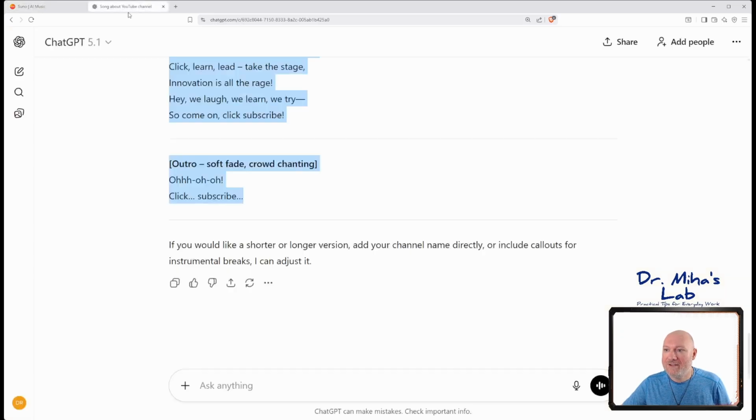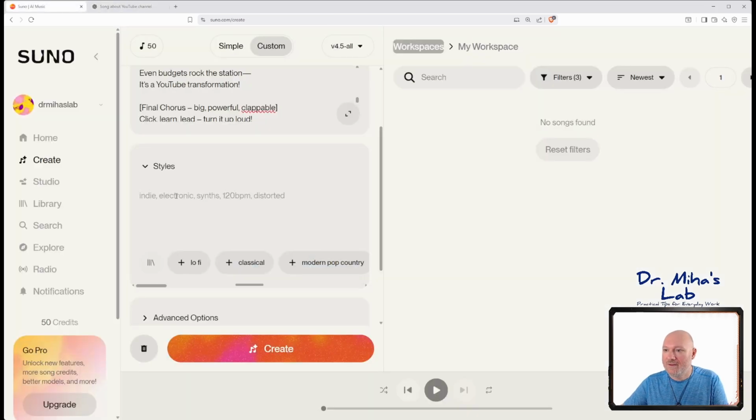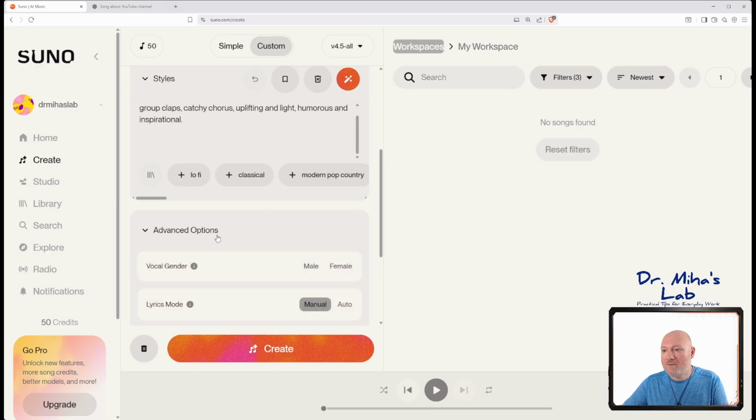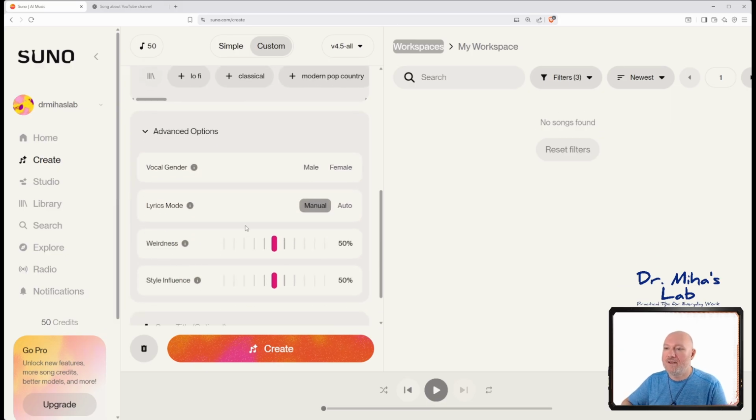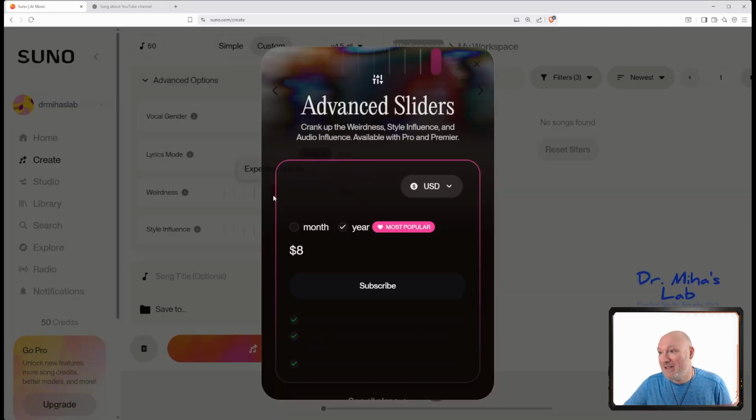And for our style, we are going to, again, copy the style. All right, so here's the style, and we have some advanced options here. You can choose the vocal gender, so we'll do male, lyrics mode. We'll just leave it on manual. So weirdness is how far it's going to kind of deviate from your instructions. So let's turn that up a little bit.